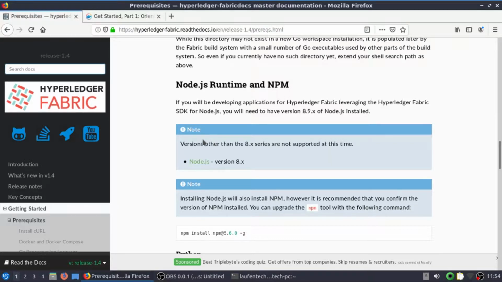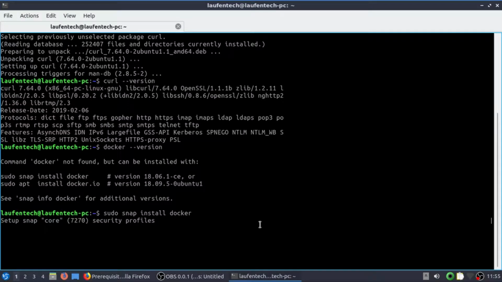As you can see here on this note, it says versions other than 8.x are not supported. So Node.js, I think, is on like 12.04 as of this video, or as of today's date. So what you need to do is install NVM, Node Version Manager, and basically you're going to have to install NVM to downgrade to this version in order for HyperLedger to run. Otherwise, you're going to run into a bunch of issues when you're doing your Node stuff. Still going here.